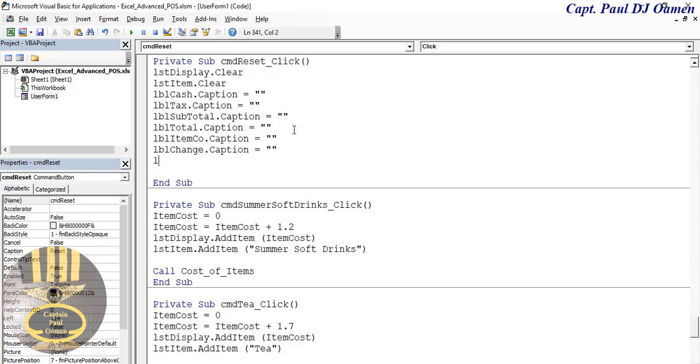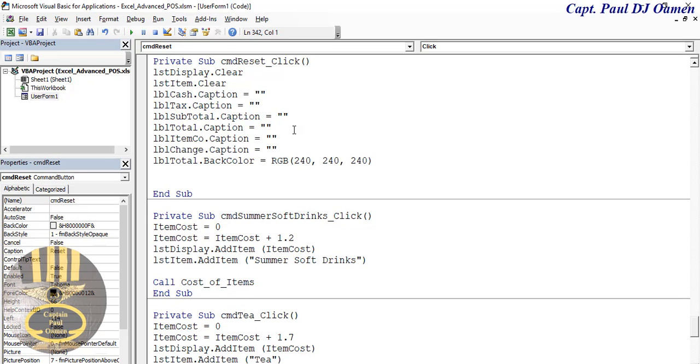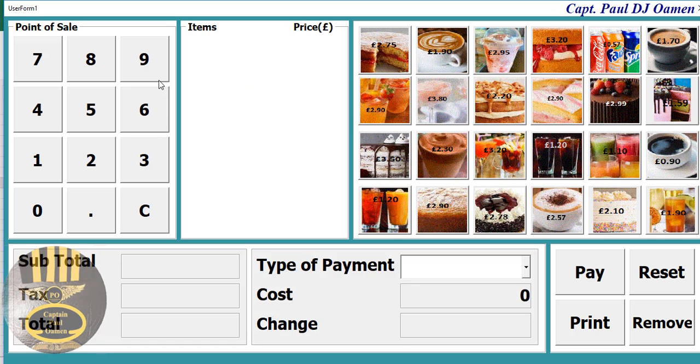Now, you see the total? I'm going to change the back color with total. Here, total dot background color equals RGB 240, 240, 240. There we go. Alright, so once that is cleared, what about the cash? We should enter a 0 in there because there's a default 0 there anyway. Okay, I think that would do for now. Let's just run it and see.